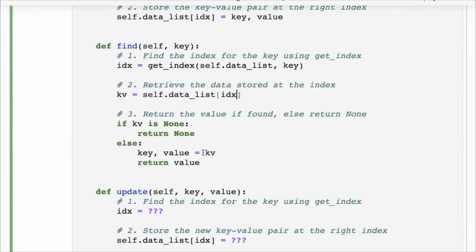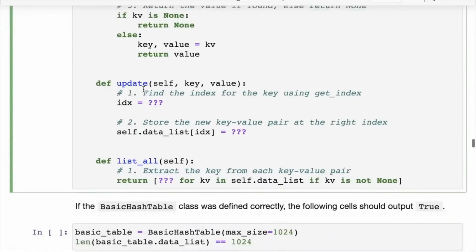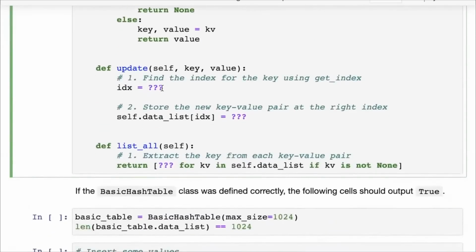Then if not, from the key value pair, we get back the key and the value, and then we return the value. Keep that in mind. If you simply return this, you would get an error. You would get an exception that may go unexplained. So whenever you are destructuring or you're trying to get two values out of a tuple, make sure that the tuple is not None, especially in this case, because we're starting with a list of Nones in a place where we're supposed to be storing key value pairs. So that's fine.